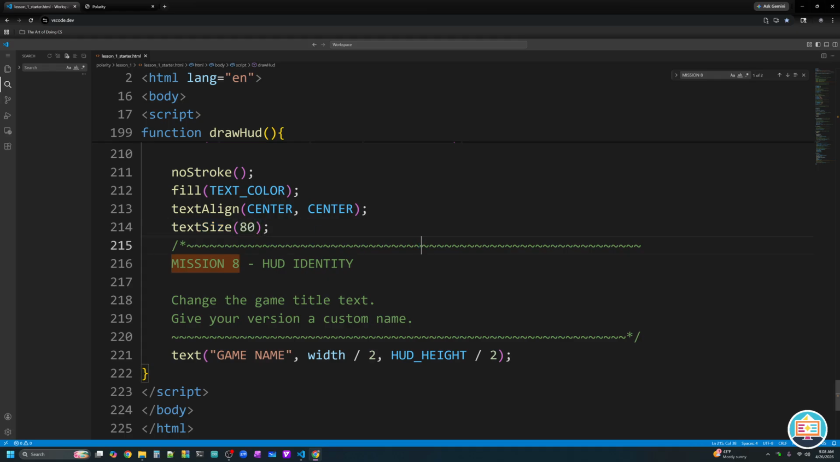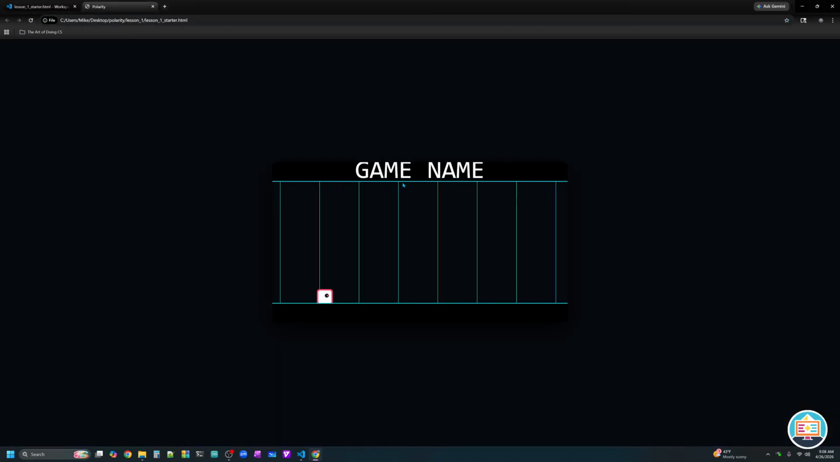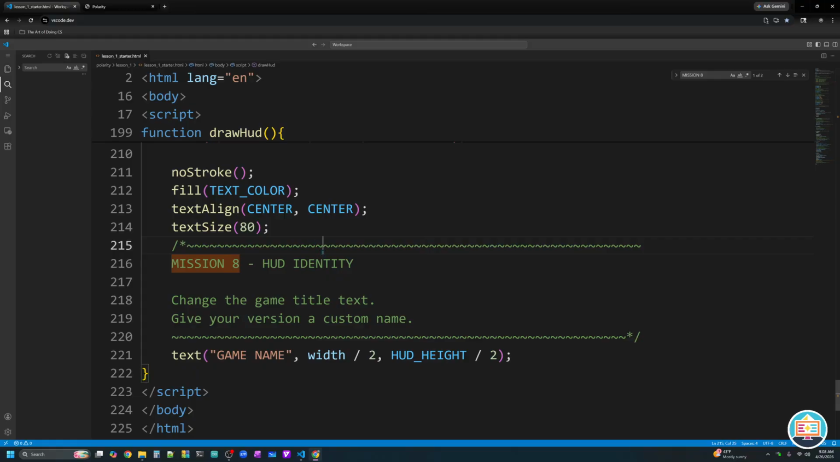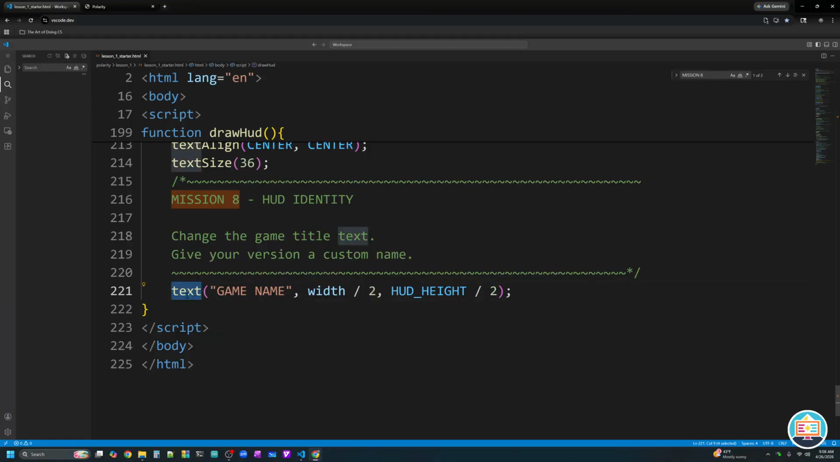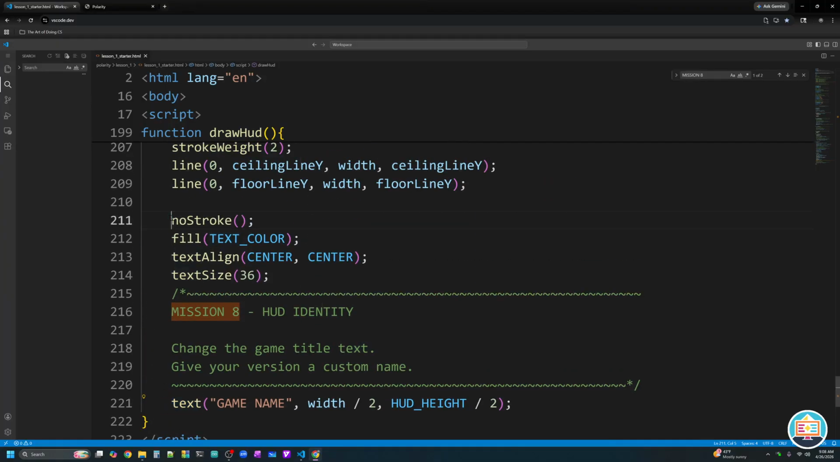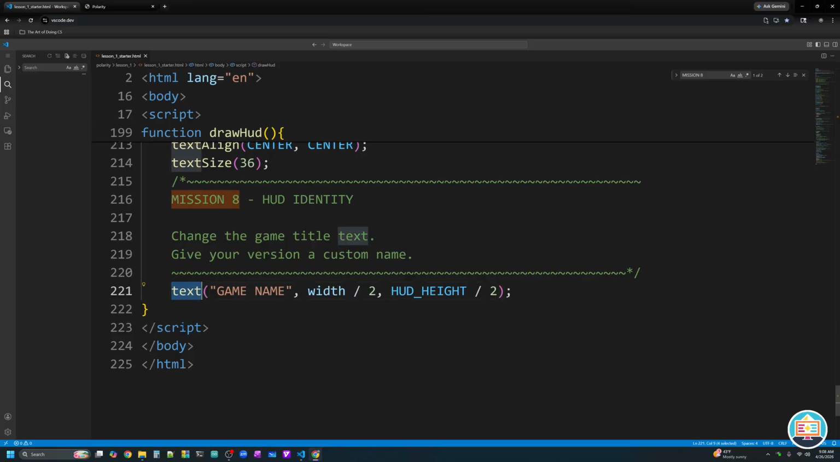If I change this, let's look what happens. I make it 80. Whoa, the text is much bigger. That sort of makes sense, but it looks bad. So let's go back to 36. And now we call the text function. So we set all of our information for the text, and now we're actually going to create some text.